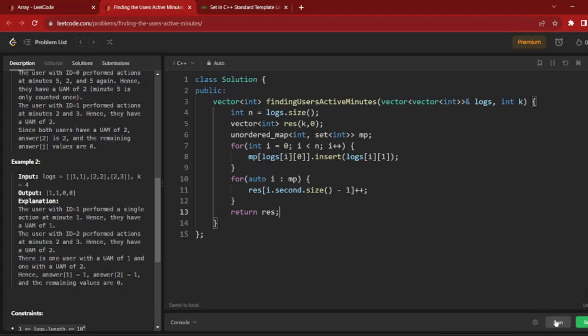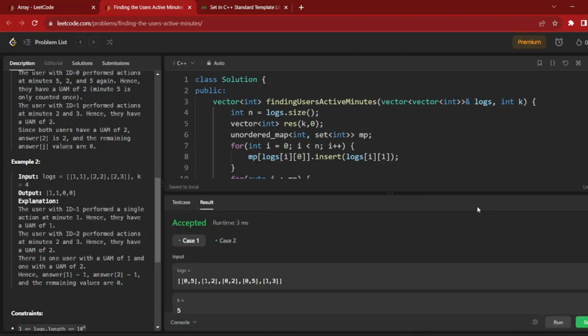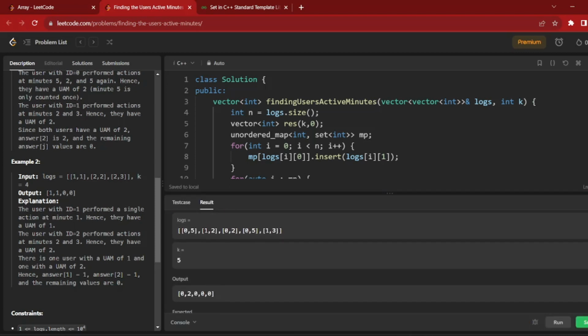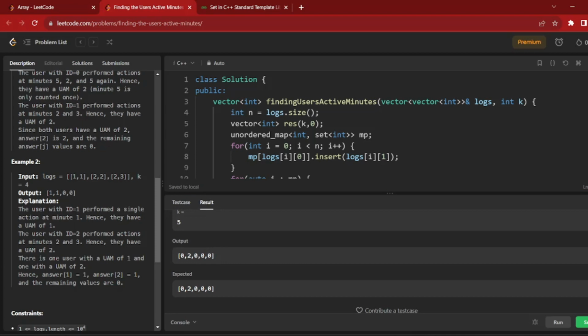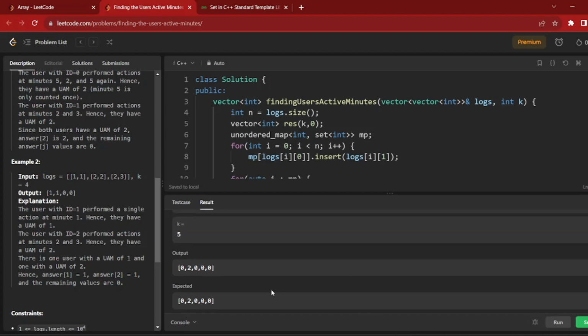Let's see if it's working or not. Okay, it's accepted. Okay, see how we get this output actually. It is actually in the first element, but we have to make it second. That's why we're incrementing the value.